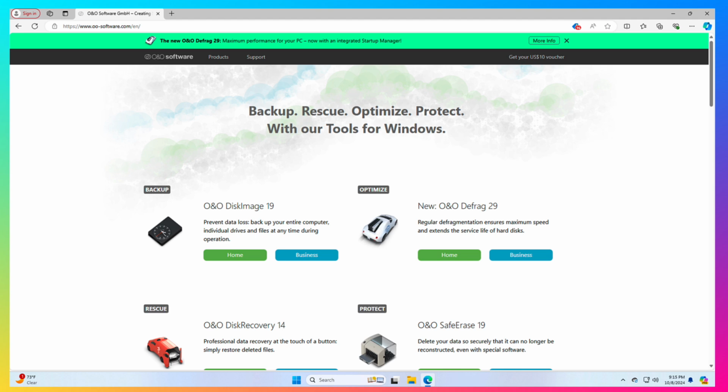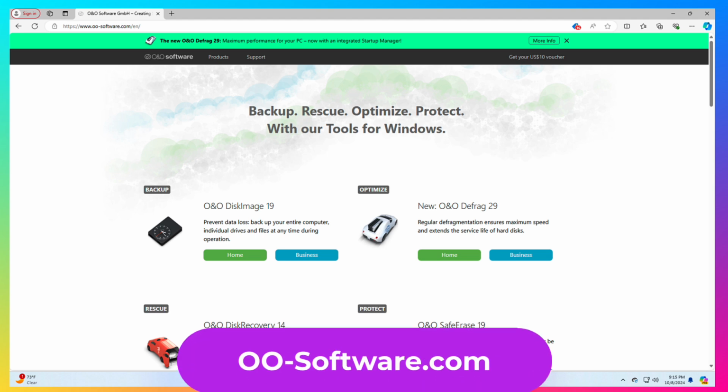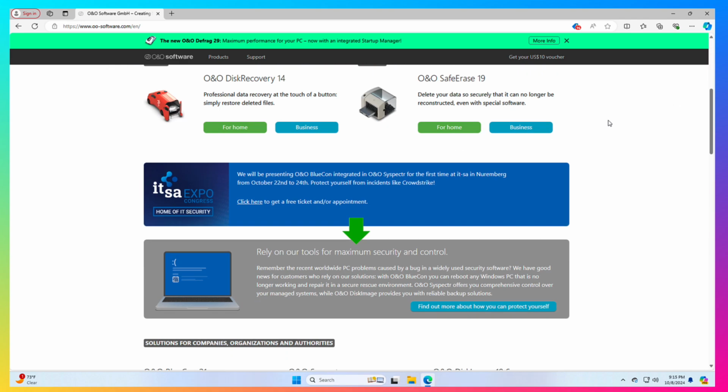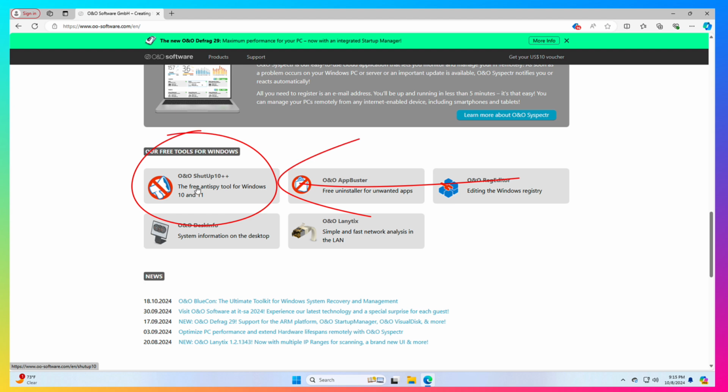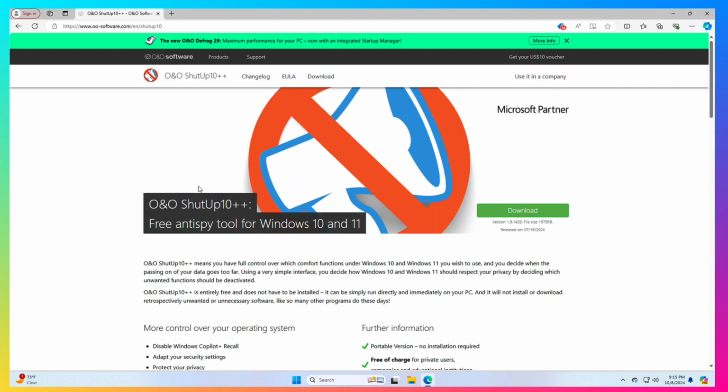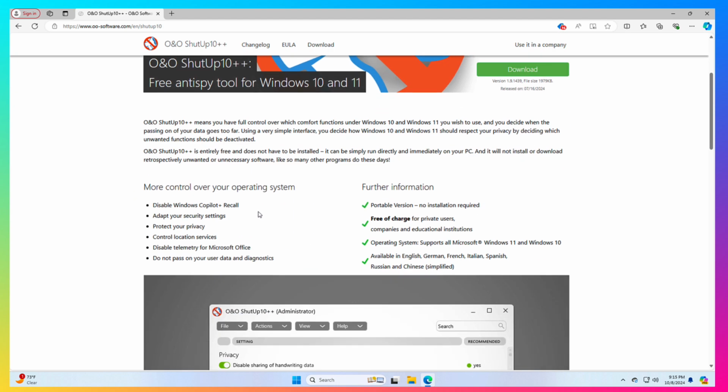And to get the software, you're going to load up your web browser, and you're going to go to oo-software.com. And once you're on the main page, you're going to scroll all the way to the bottom, and you're going to see the software right here. You're going to left click, and this is going to give you a brief description. It's totally free of charge for private users, company, and educational institutions. It supports all versions of Windows 11 and Windows 10, and it's available in a bunch of different languages.